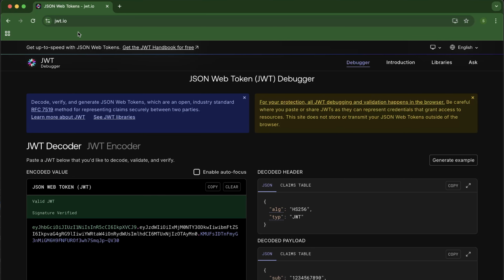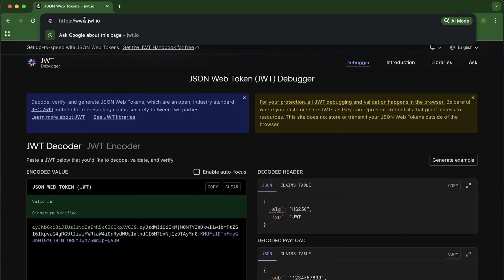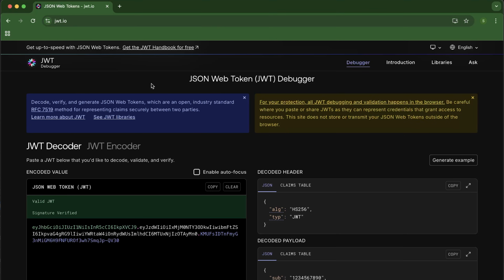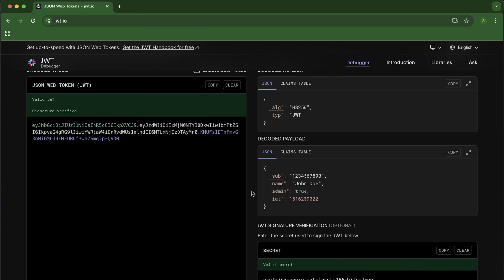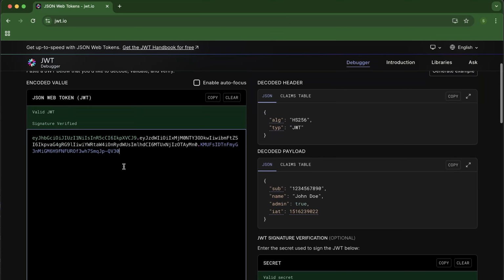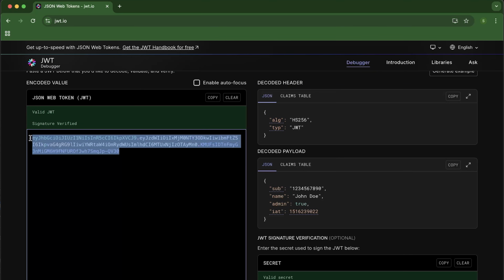So now what I'll do is, I'll visit this site jwt.io. Here we have a JWT token. We have an example for a JWT token, and I'll be using this example to help you understand how JWT is actually designed. Alright, so this is a JWT token.